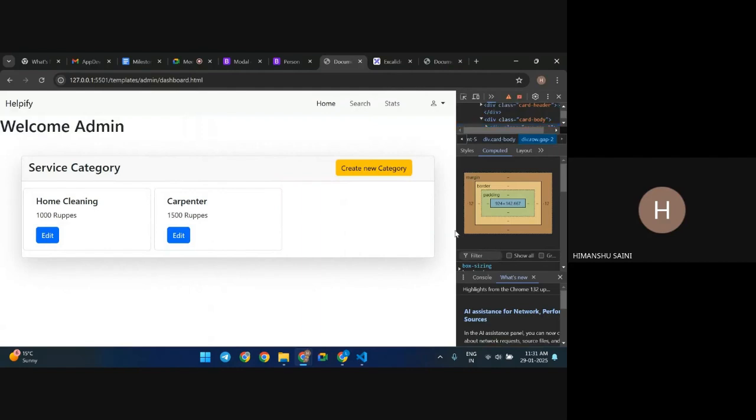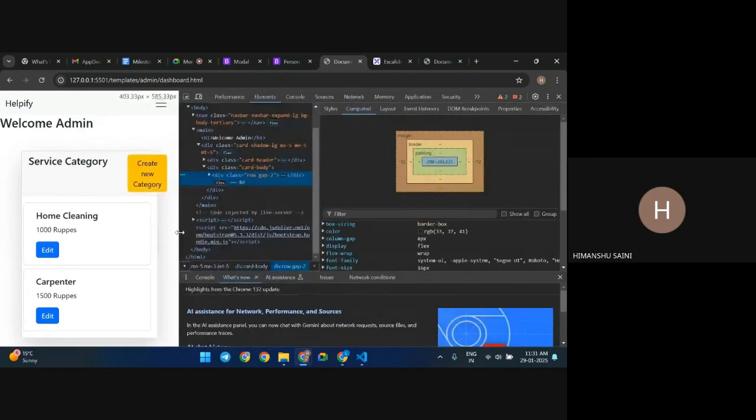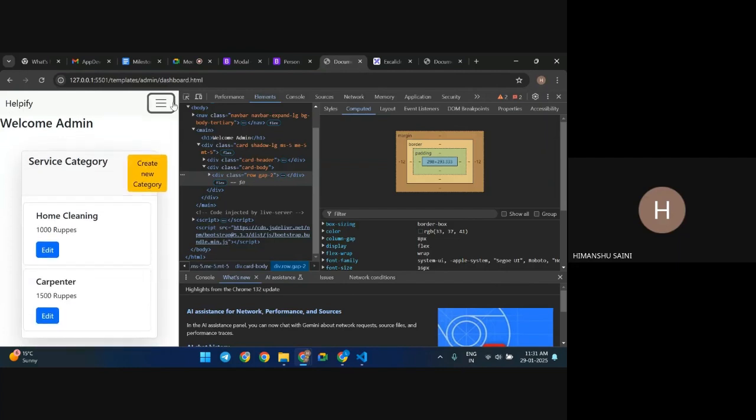And let's see the navbar behavior if I sync it. So now the navbar turns into this button. If I click on this button, the navbar appears here. Okay, so I think this is also good.